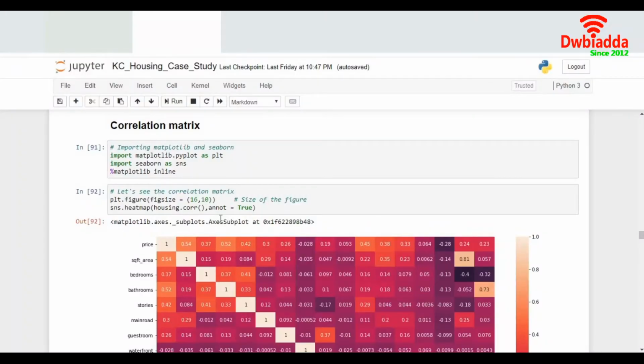Hello and welcome to the session on multiple linear regression using Python. In this session, we will learn about an important topic called correlation matrix and how to split data into train and test. Let's talk about correlation matrix first. Correlation matrix tells about how correlated two attributes can be.